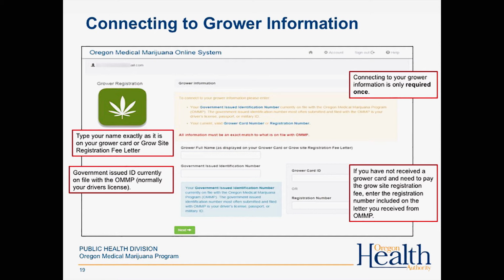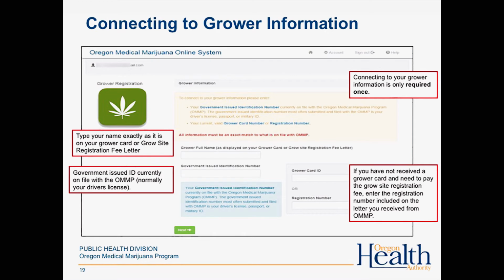So the first thing that you'll want to do here, from the letter or on your card, is put your name in exactly as it is. If you have a junior or a senior, make sure you put that on there. Do not put any periods, but just put your name exactly how it is addressed on the letter or on the card. And then you will put government ID. It's whatever ID was given when the patient created the account. Most people, that's their driver's license number. Some people do use passports.